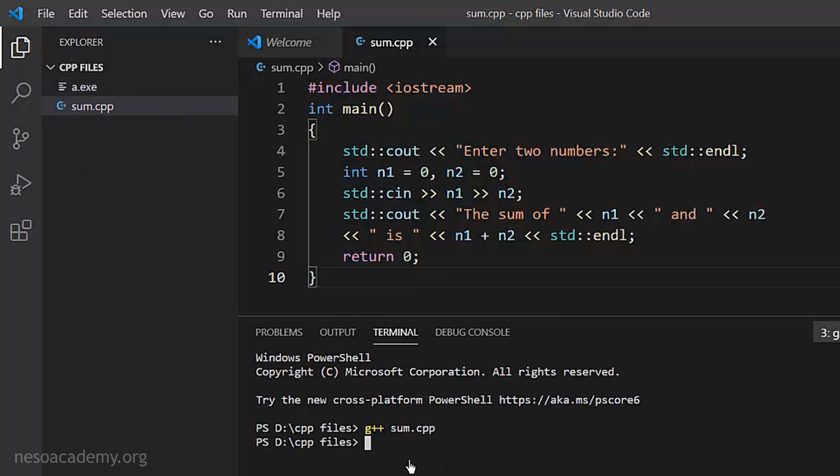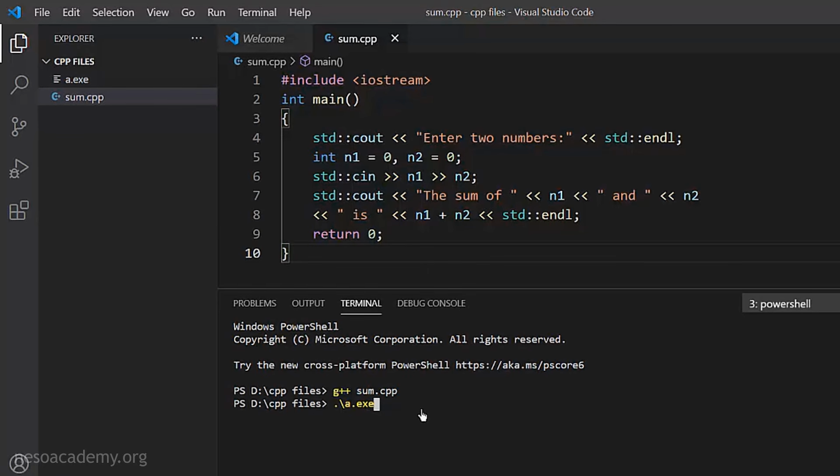Now I have to run this output file. For running the output file, I have to type ./a.exe. Now when I press enter, the program will run, and here it is asking me for two numbers. We see that the cout statement got executed, enter two numbers, and then this endl statement has taken the control to the next line. If we did not give this, then the cursor would have been there over here. But since we gave this endl, it came to the next line. So it is waiting for me to enter two numbers.